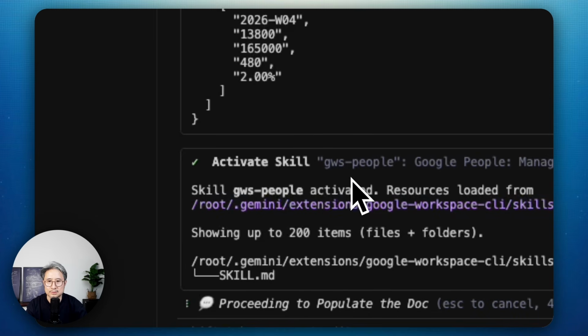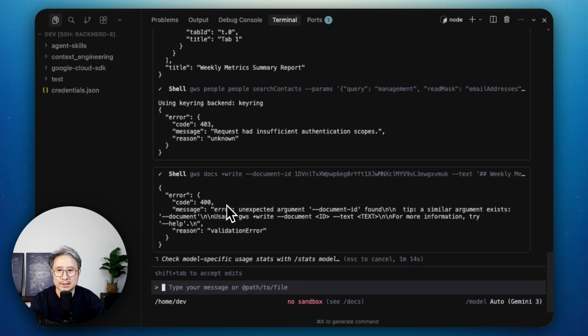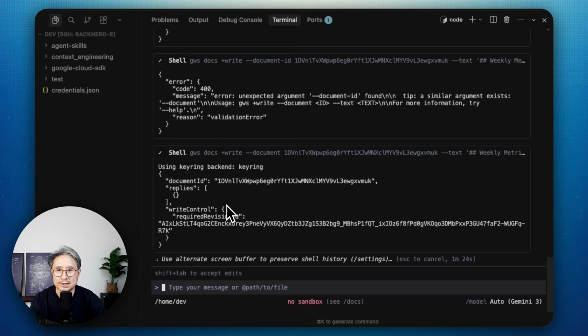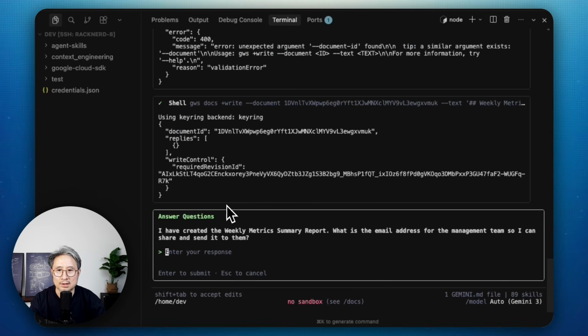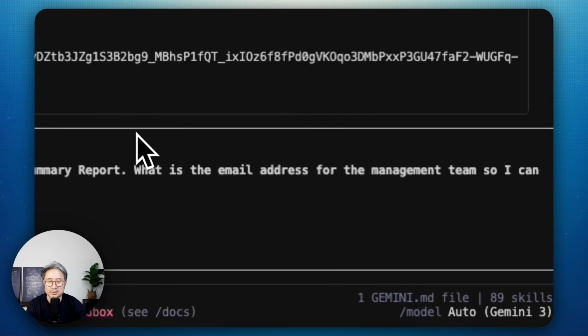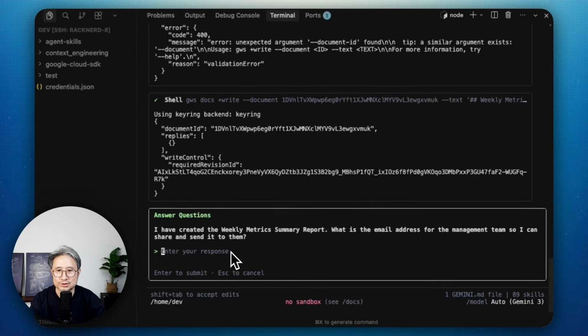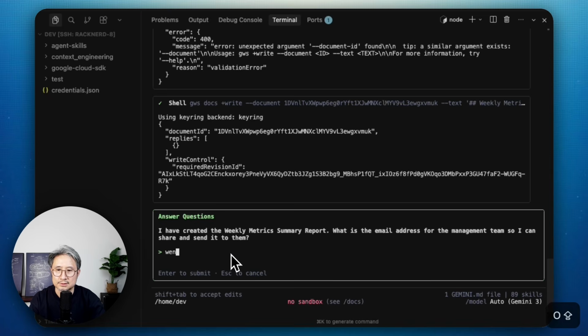It used the GWS people to find the contact, but I didn't allow it in this case because I just told the agent to contact the management team. So it is thinking of finding out who is the management team in my contact list. Here it said I have created the weekly metrics summary report. What is the email address for the management team? Because it cannot find the management team in my contacts, I need to share where I'm going to send. Still use my email address.